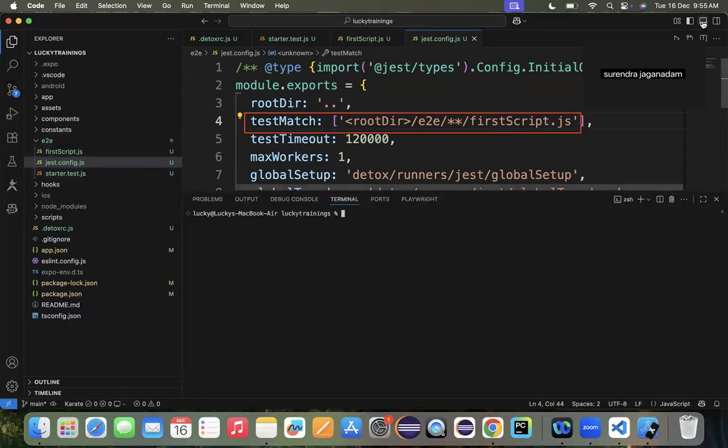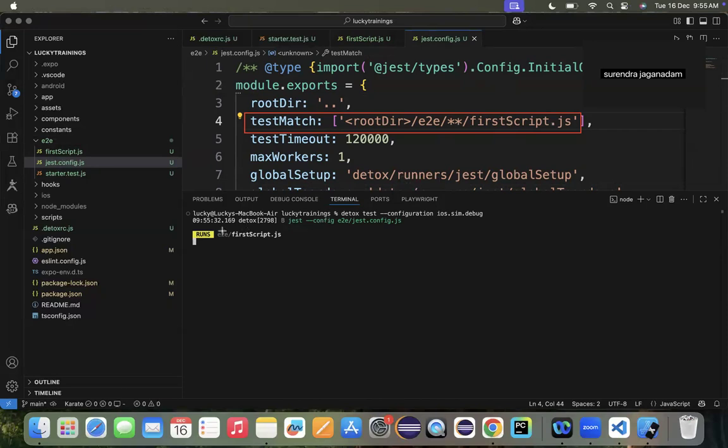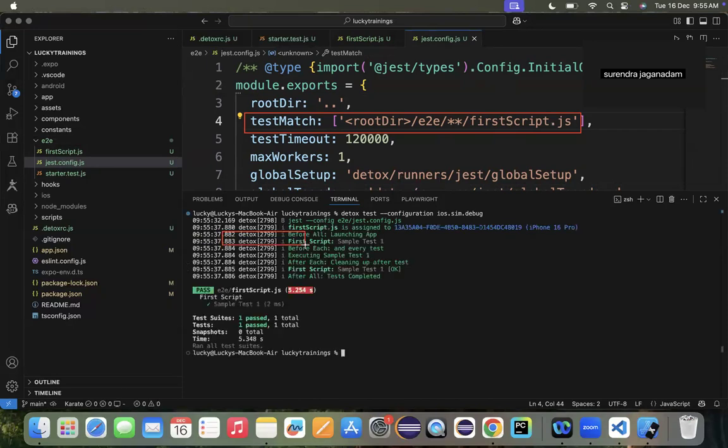Now load the terminal from VS Code itself, and I was just trying to run my regular detox script. So in this situation, if you look at it, it runs first script.js. This is the desired thing that I was looking for. Now let us look at this particular console. Before all log got executed, launching, and after all got executed at the end.